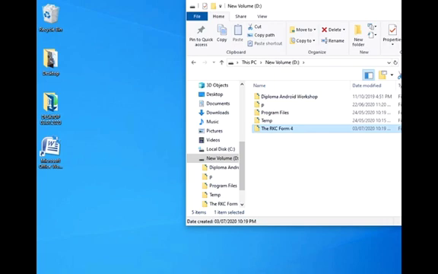Okay, what I have to do? I have to just do right click on it and the rename option is there. Just click on rename, change your name and click outside. The folder name will be changed.